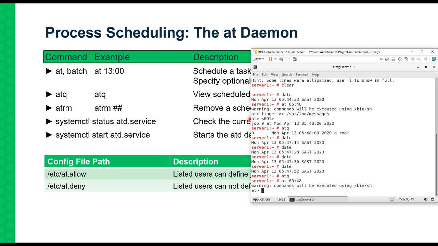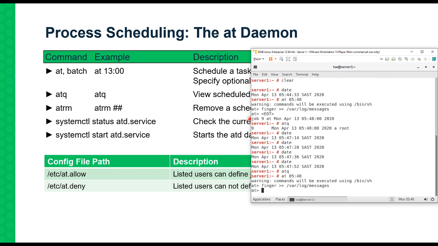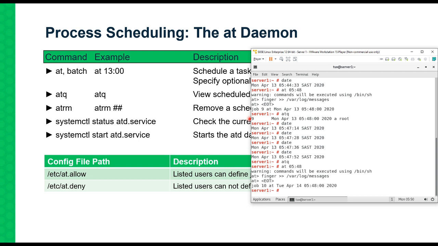We're going to run exactly the same command. We go finger, and we're going to append to the log file. So /var/log/messages. Messages. So this will run a command that appends to the log messages file again. And once we are done, we press Ctrl D to save. But because we have missed that time, it automatically changes this to tomorrow for that time. So it will run by tomorrow.